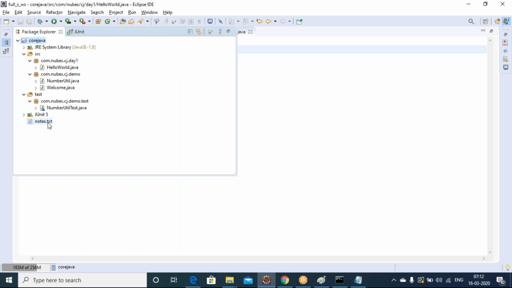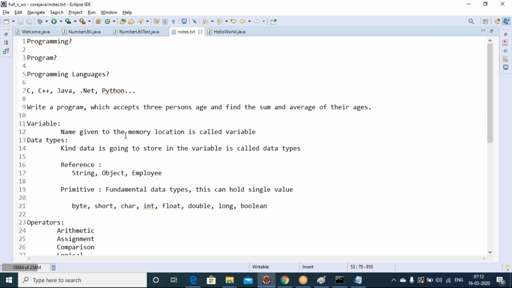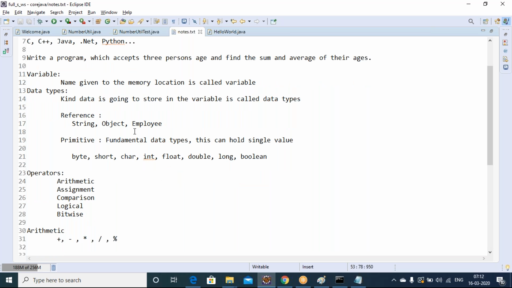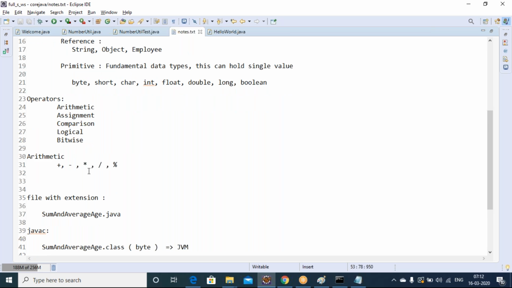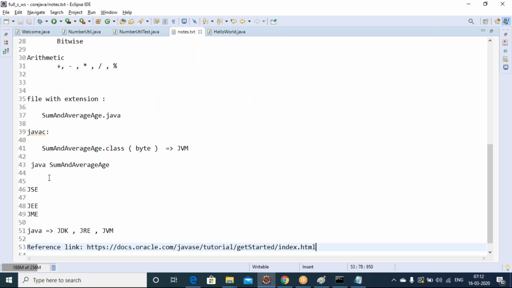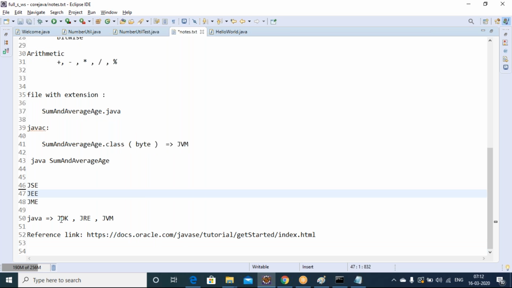This is the way we will execute our programs. So in today's class we discussed what is programming, what is a program, what are the different programming languages, what are variables, what are data types, and arithmetic operators. We discussed how to create a Java program, what is javac, what is the java command, and Java flavors like JSE, JEE, and the main components of the JDK, JRE, JVM. Then we executed a Java program by using the command line, and at the same time by using Eclipse, we executed a simple program. So that's all for today.